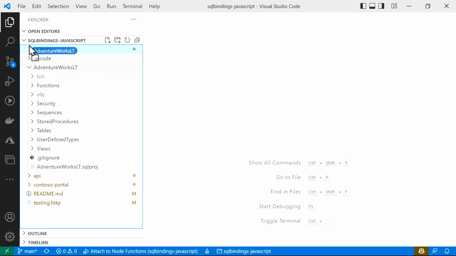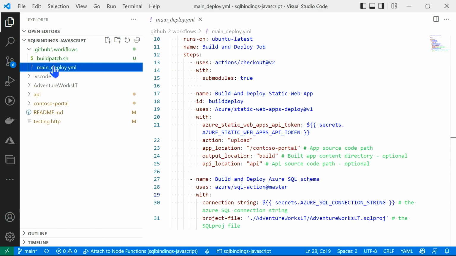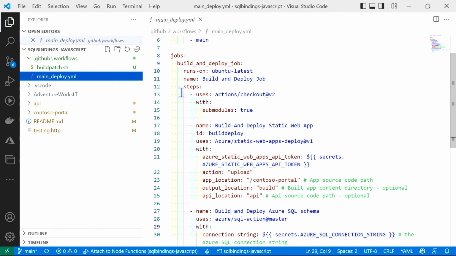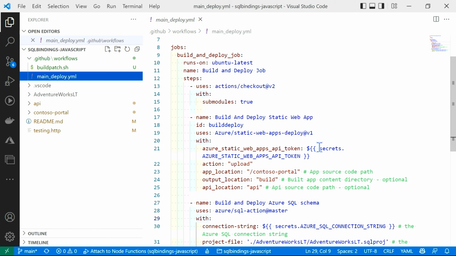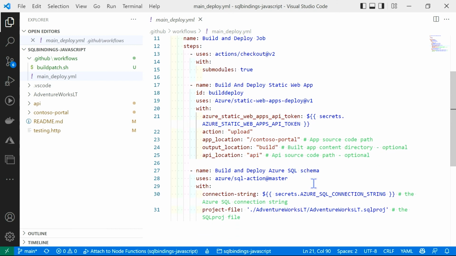Like I mentioned, with the SQL action for GitHub, my deployment for this static web app and database is a single GitHub action. There's a step for the static web apps deploy. We've got our static web apps API token. It knows where our React app is in the Azure Functions in the API folder. We also have a step that builds and deploys our Azure SQL schema. So if we need to add a new table to AdventureWorks, we can do that right here locally.